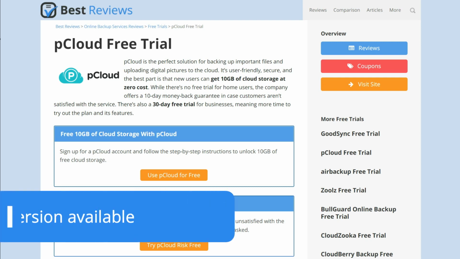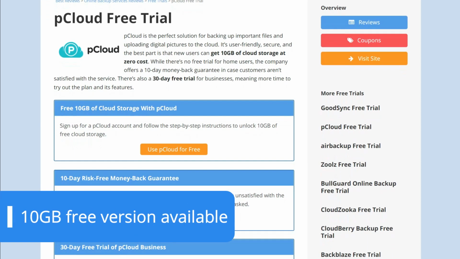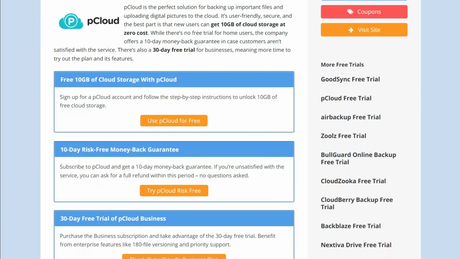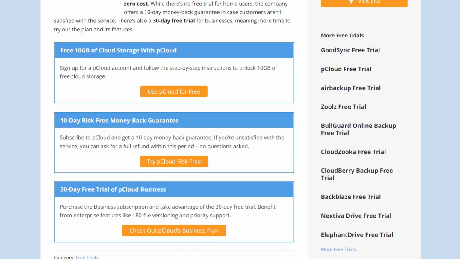A free version with 10 gigabytes worth of storage is up for grabs, but paid plans offer more space to host files online and come with a 10-day money-back guarantee.